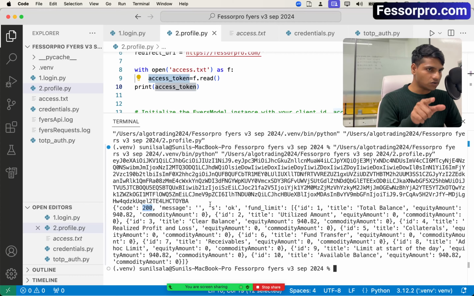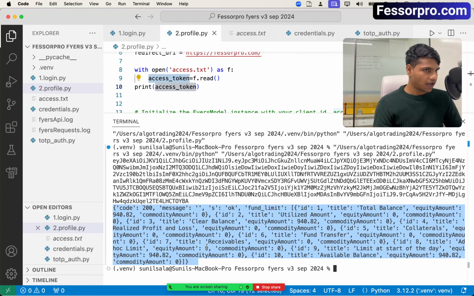Now, after code equal to 200, so it's a dictionary. You can see it's a dictionary. And inside the dictionary, the first key value pair is code colon 200, then message colon empty string, s colon ok, and fund limit equal to a list. And inside a list, again, there is a dictionary. Inside a dictionary, we have a key value pair. This is ID 1, title, total balance, equity amount, commodity amount, then again a dictionary. So what we want is this entire list of dictionary.